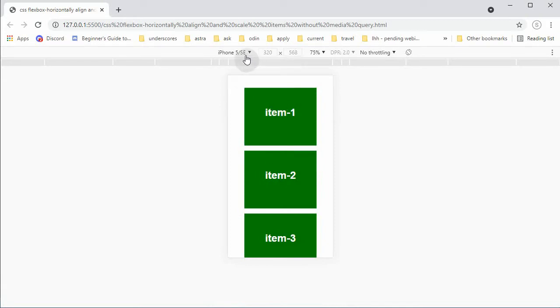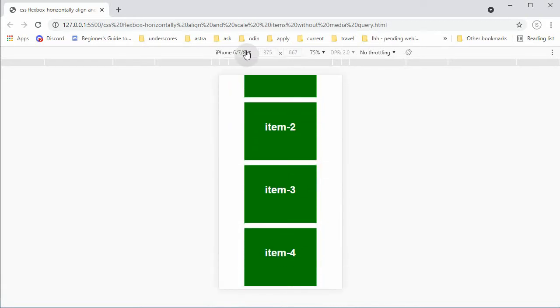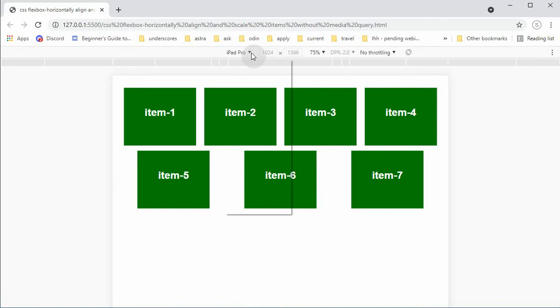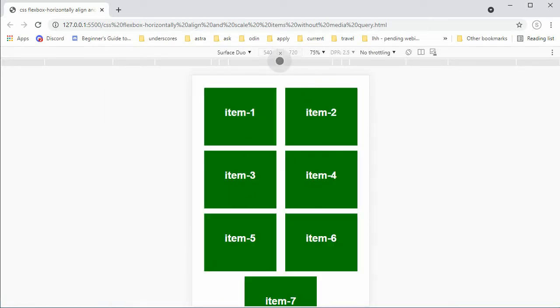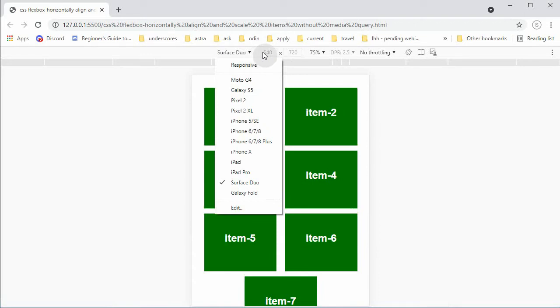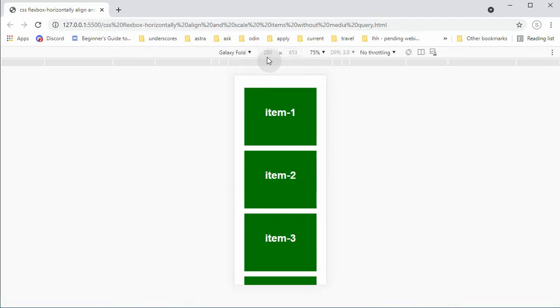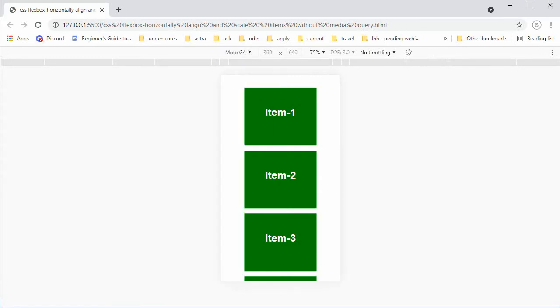Okay, then iPhone 5 SE, iPhone 6, and you can try anything. Okay, so it's iPad Pro or Surface Duo. It's 540 by 720, and then Galaxy Fold is 280. Okay, so let's see how this is done.